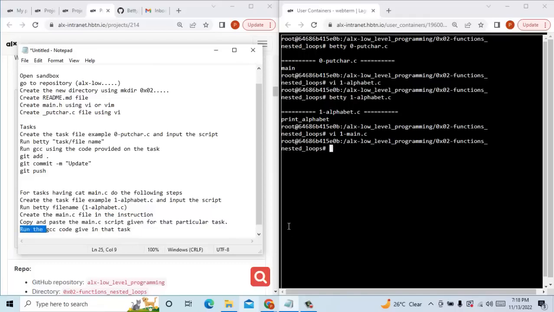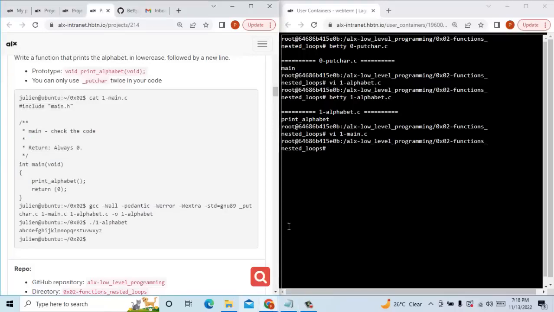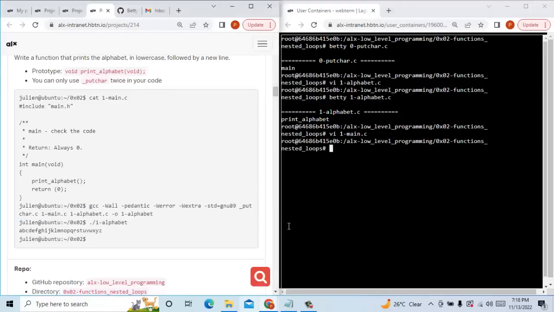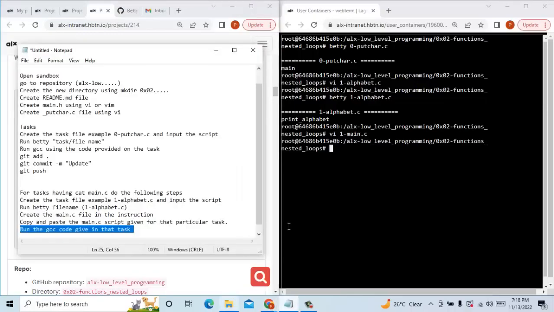Now, for this particular run GCC code given in that task, this is the GCC code. You just copy from here down to here, copy it, come here, paste, and hit enter. So that's how you run this GCC code for the main.c file that was made available to you to create this script. So what you just do is you copy and paste. That's what I mean. So this is the step here: run the GCC code in that task.